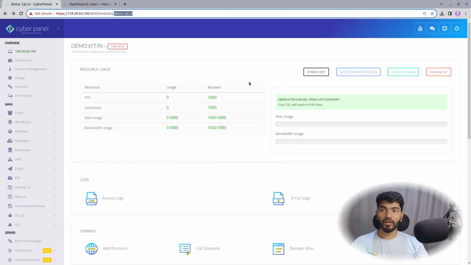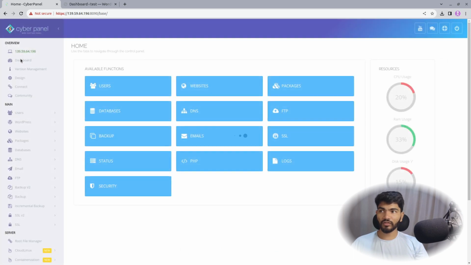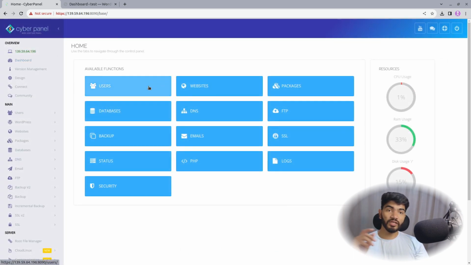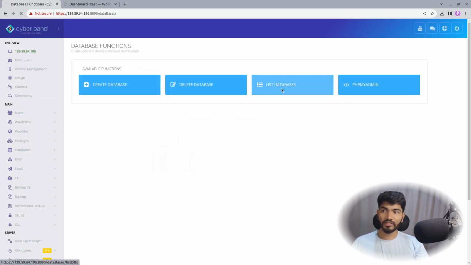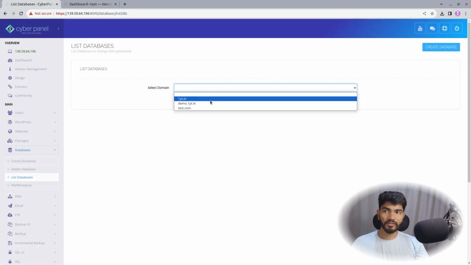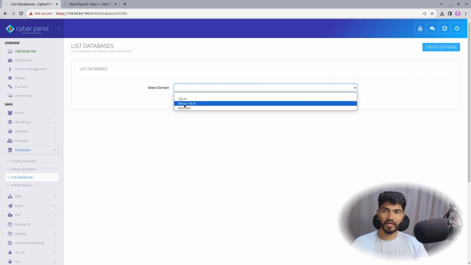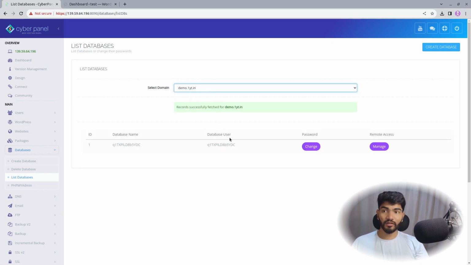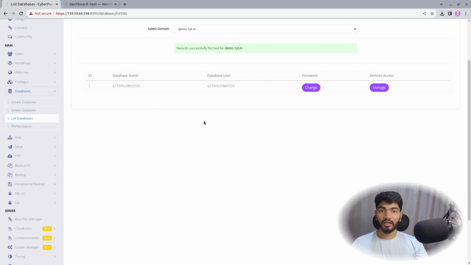If you want to check what configuration has been done, go to the dashboard. If you want to check the database of the WordPress website I created, go to the database section, then the list databases section, and select the website you want to check, demo1.edu or .in. As you can see, the database username is there, the database name is there, and everything is there. Then there is remote access, which is for advanced configuration. If you are not familiar with it, don't touch it.